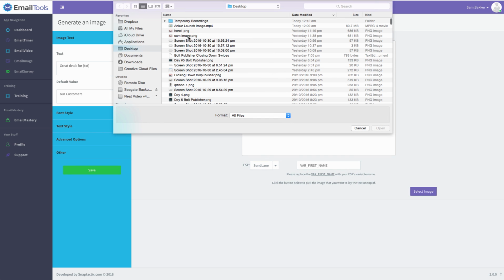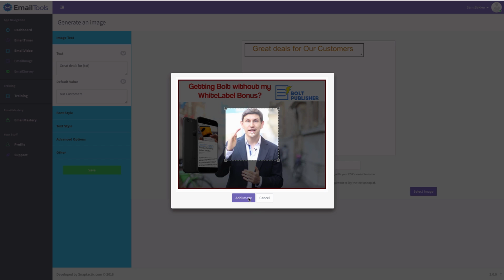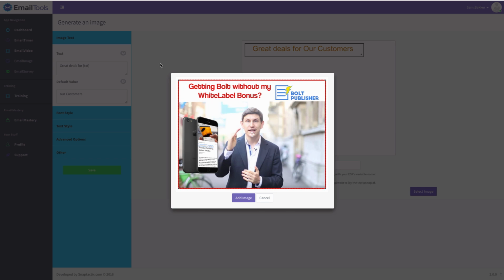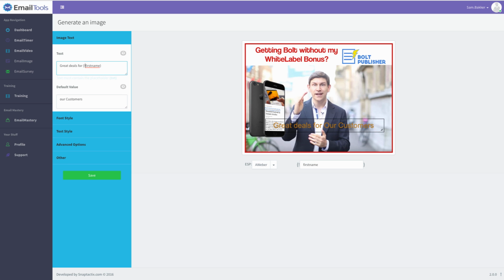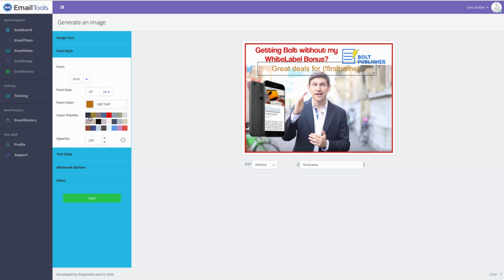Let me do that again. My mouse is a bit sensitive today, so it actually thought that I wanted to go back. So let's redo that again. All right, so we have that here. We've got Aweber, first name. Okay, cool. So default value, our customers, then we have that right here. Now we could change the font size, we could change the color if we wanted to. I'll make that bright red, and it's going to have our first name added in here.